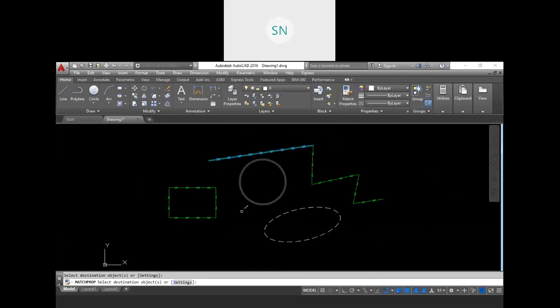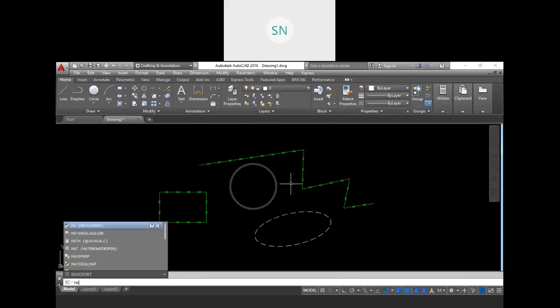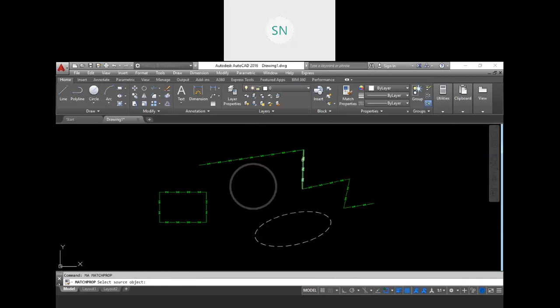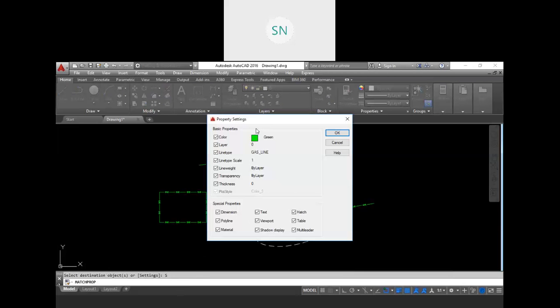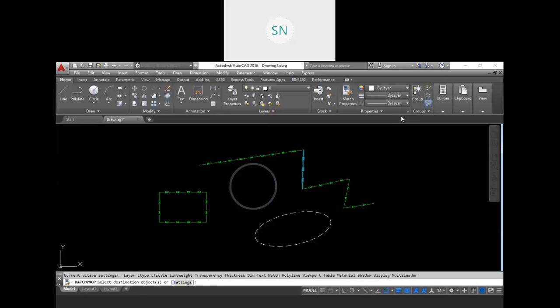But for example, I don't want to transfer this color. I just want to transfer line type, right? So what we can do, go to the MA match property, first select your property, then go to the settings, and here you can deselect which property you don't need to transfer. We have transparency, line width, line type, scale. I don't want to transfer this color. Okay, so just turn off that, hit OK.